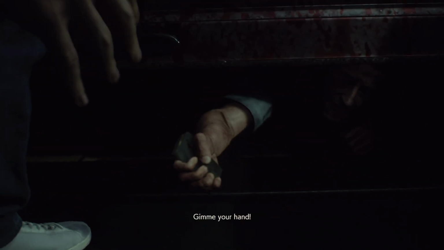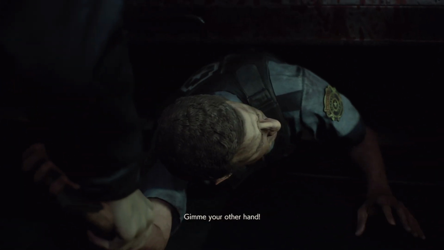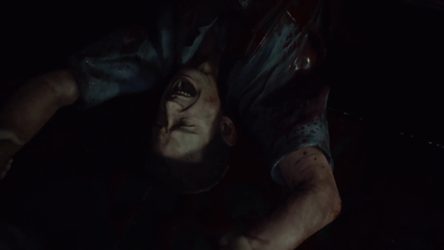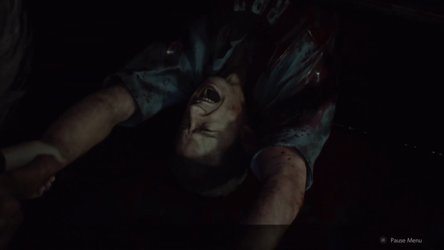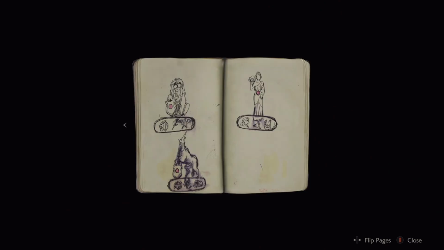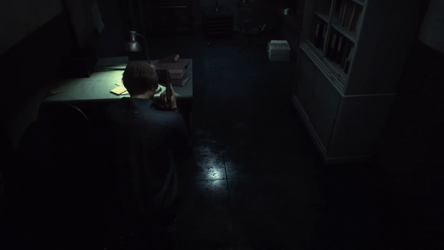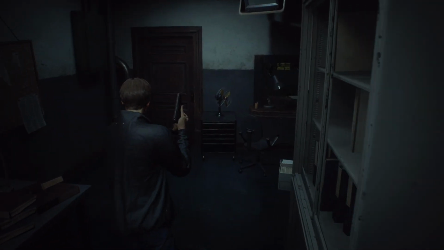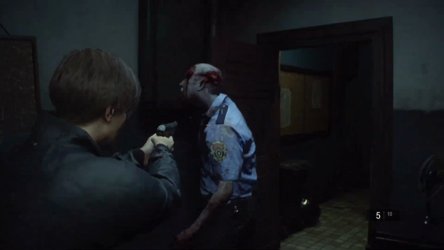Please, give me your hand. I got you. I don't think this dude's gonna make it. Give me your other hand. I feel like we're just gonna push out half a body. That dude is dead, man. Okay, I don't want to watch this. Got other things to do. So anyways, that guy died. Sucks to suck. Now we gotta return to the main hall. Whoa! Zombies!